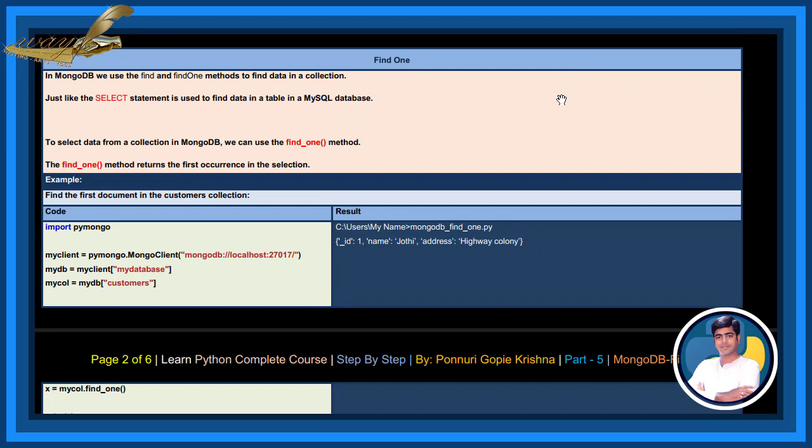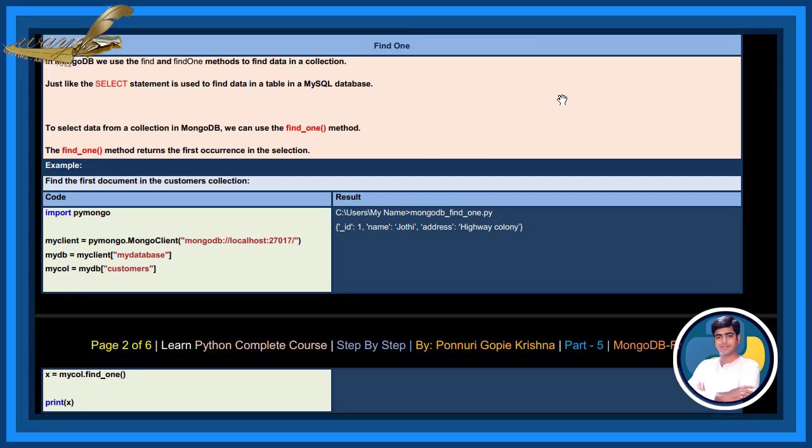Find the first document in the customers collection. See here, now we are finding one document from customers. See, ID is equal to 1, name Jyoti, address Highway Colony.